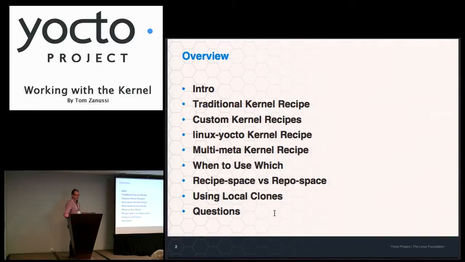Okay, so I'm going to start off with an overview of what we have available in Yocto as far as kernels go. And then I'll go into a little detail about each of the different recipes we have available. And then following that, a little bit of guidance about when to use which one of those. And then I'll go into a couple practical topics, such as working in recipe space versus working in tree in the kernel repo, and using local clones.